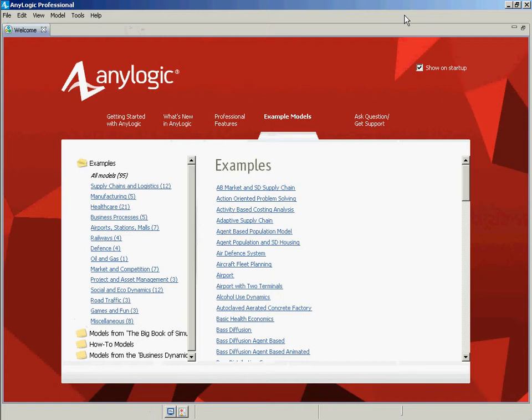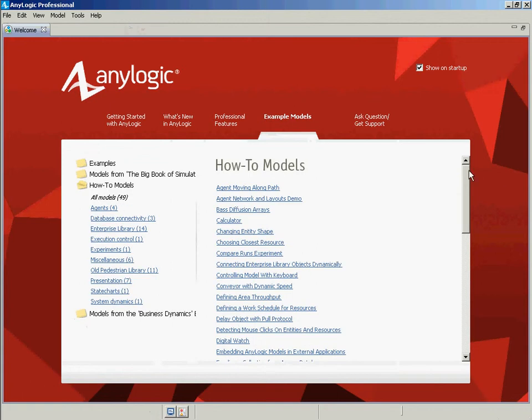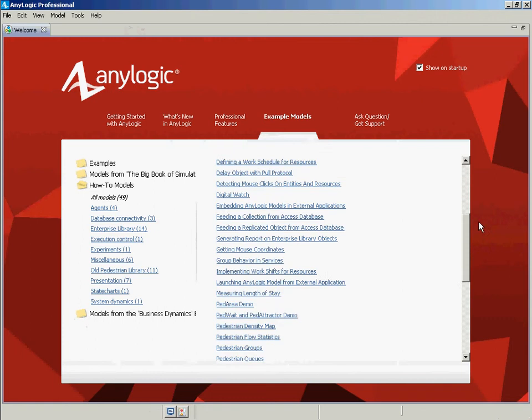Within this example model screen, I'd like you to click on the how-to models on the left-hand side there. Again, there'll be a set of things shown here, and I'd like you to look at how-to models, on the left-hand side. And when you do that, a bunch of links should be shown on the right-hand side, and I'd like you to scroll down and select one called SIR Agent-Based.